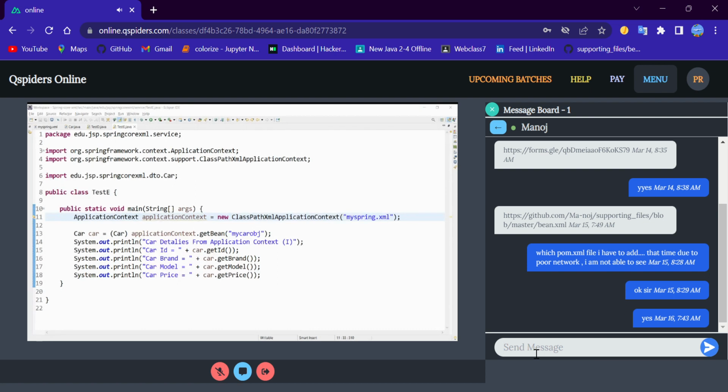Karthik, you need to sort it out. Check the reference variable name. And Rajalakshmi, I think you are also getting the same error, getting a bean with the name my car object. The reason may be the same thing. So check the property.